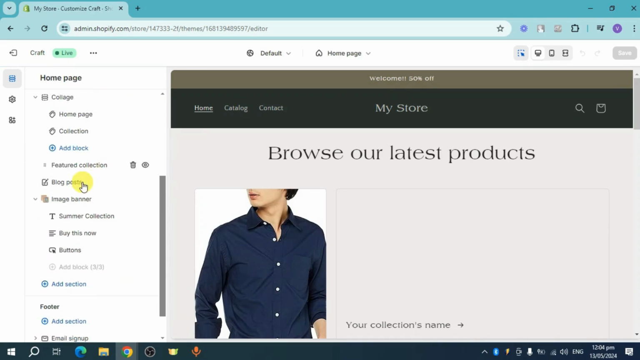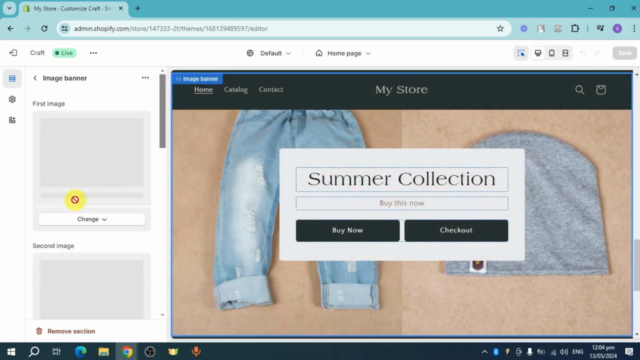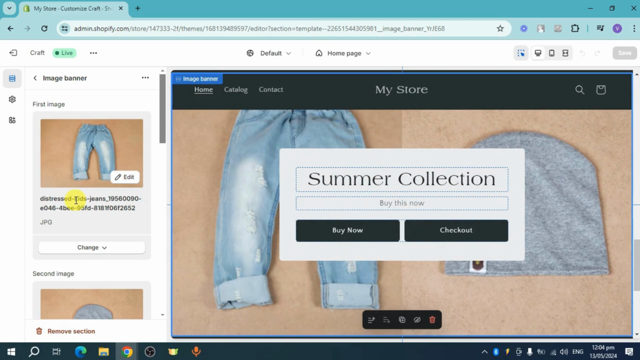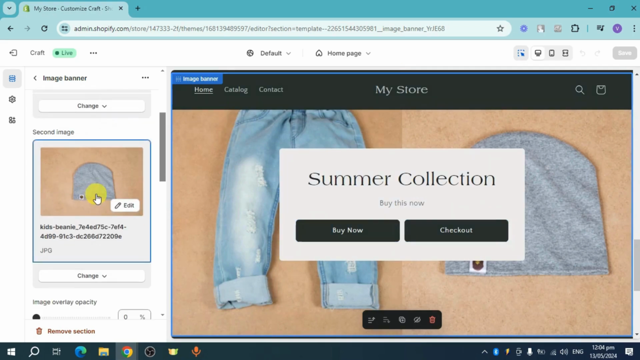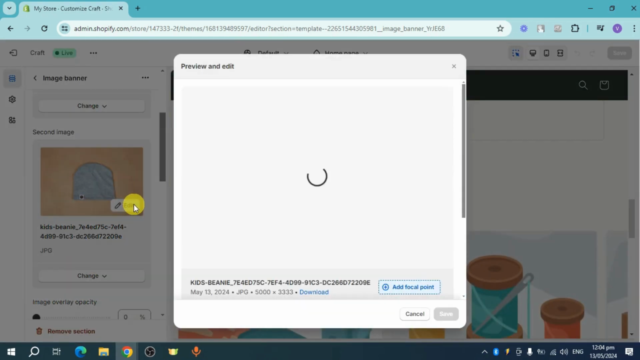So when you scroll down, you can see that we have in here this image banner. And if you want to edit that, what you can do is you can just head over and click on it. And this is what will actually show you. So I have in here my first image, and this is my second image. You can edit out those particular images by clicking on the edit option.